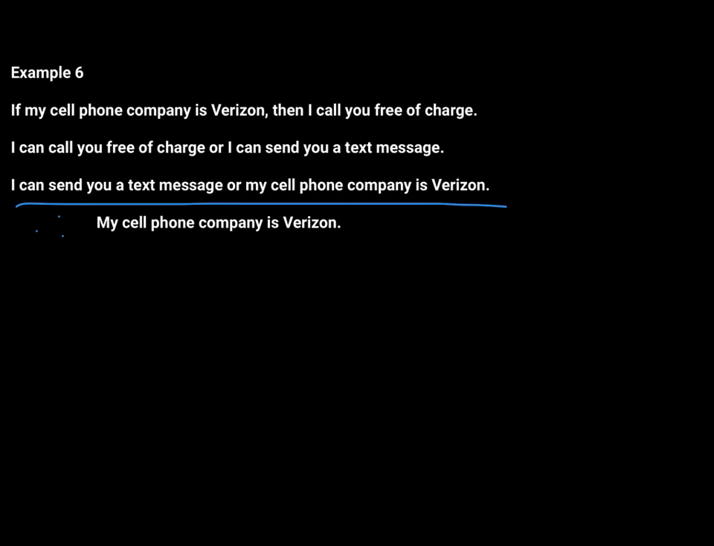All right, this one's kind of crazy because we have 3 different premises. The first one is, if my cell phone company is Verizon, then I call you free of charge. Second premise, I can call you free of charge, or I can send you a text message. Third premise, I can send you a text message, or my cell phone company is Verizon. Conclusion, my cell phone company is Verizon. I don't know about you, but I'm confused. All right, so let's first set up P, Q, and R.